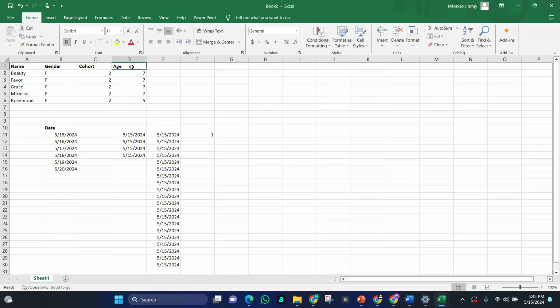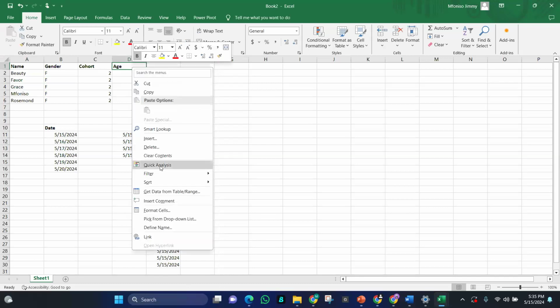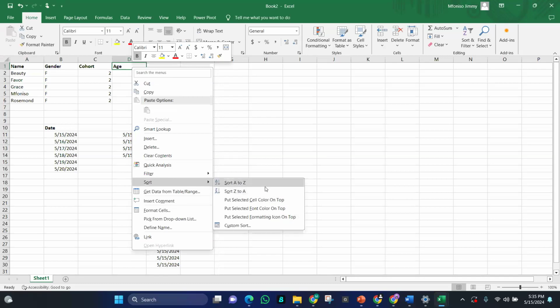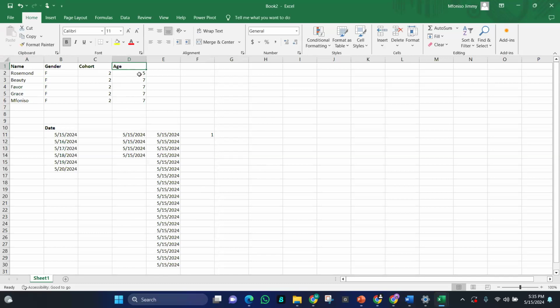Then if I want to sort the age so that the smaller age is on top and the bigger one follows, I just do the same thing. Go to my sorting and I sort A to Z. 5 is smaller than 7, so the age 5 will come on top. That means Rosemond, who is age 5, will be on top. And after that, if all are the same age, it will start from the alphabet that is closer to A.